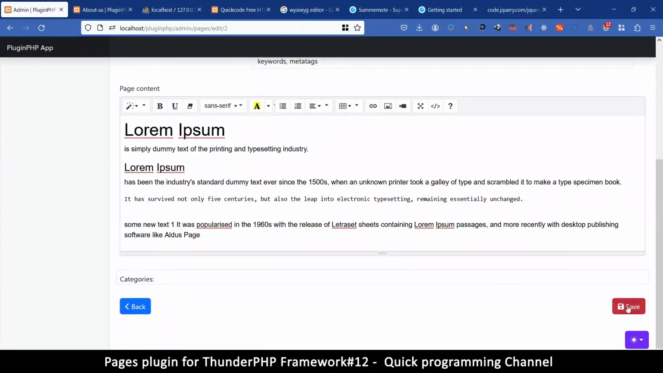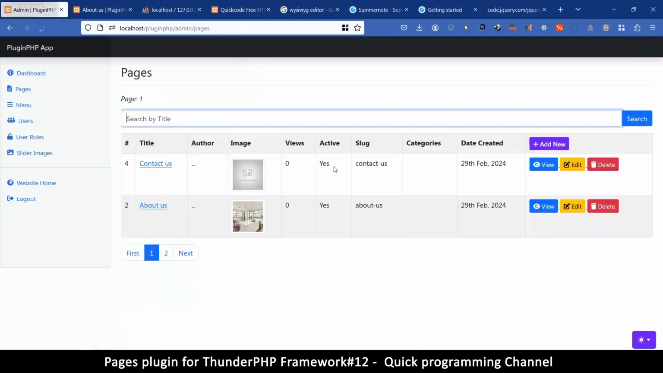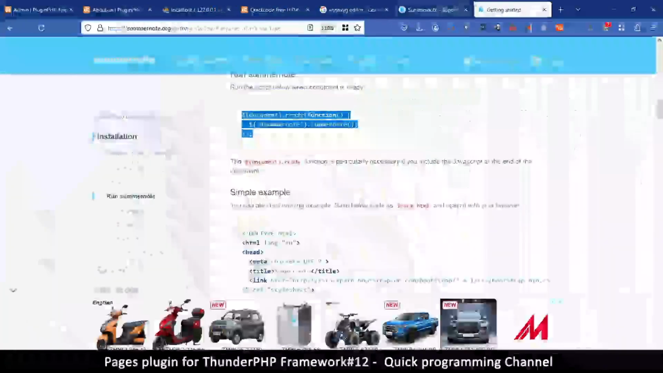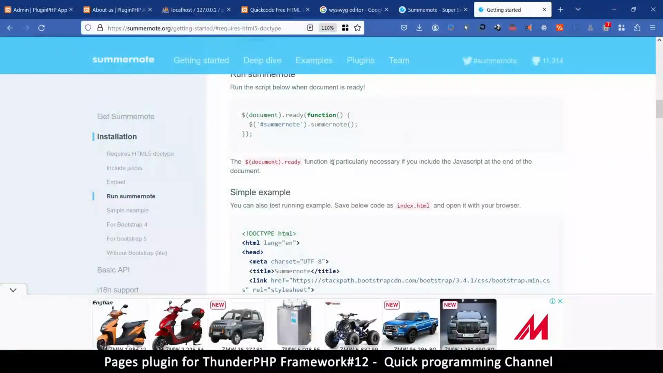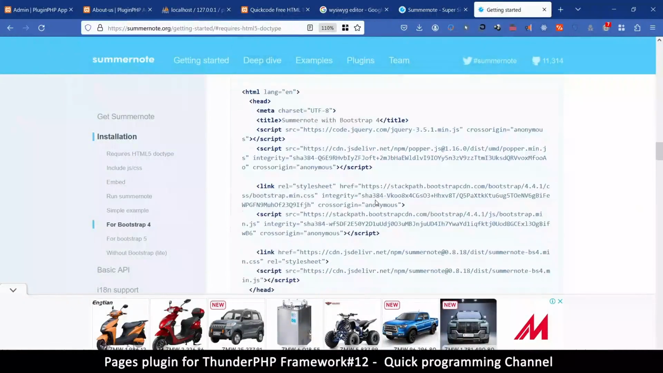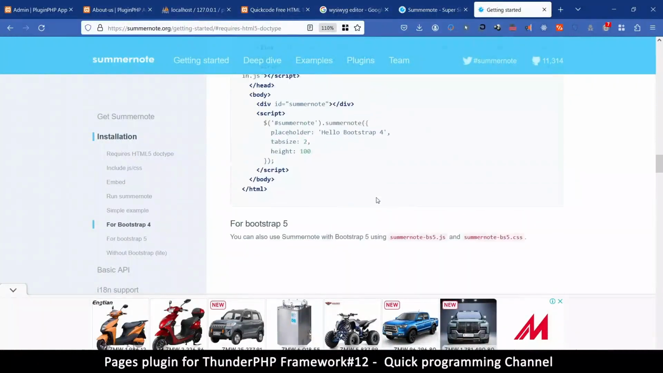Let's just do one more thing here before we go. If I click on add, you see the summer note height is very minimal. So I want to fix that. So as always, go back to the documentation, because these are the people that created this thing, and so they should know how to solve these problems.